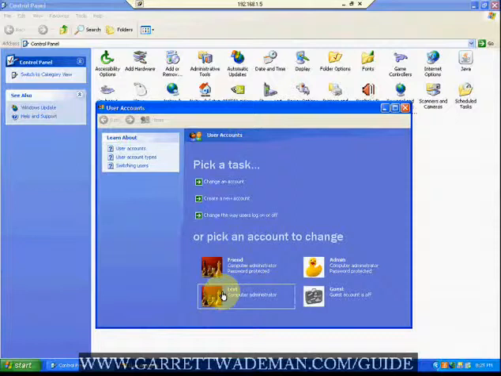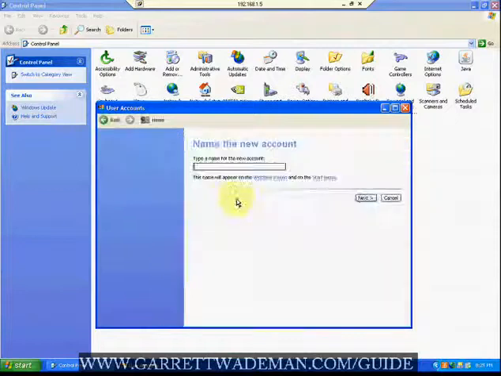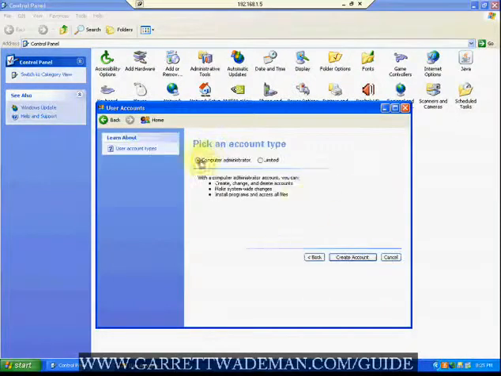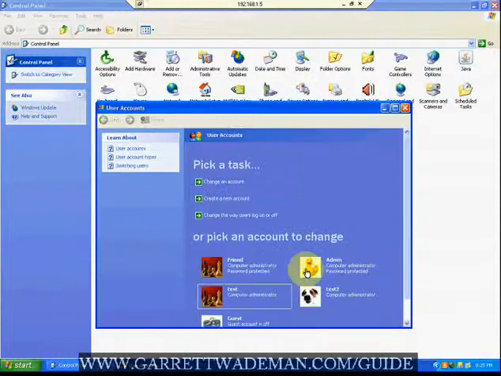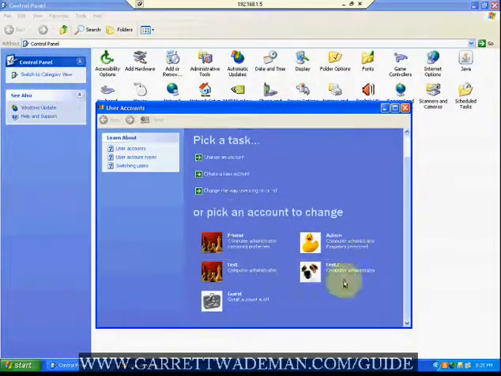The reason why I say set up another account is what we'll do now. We'll set up another account too. We'll just do Test 2. We'll make them also admin. And now you see we have two test accounts here, Test and Test 2.